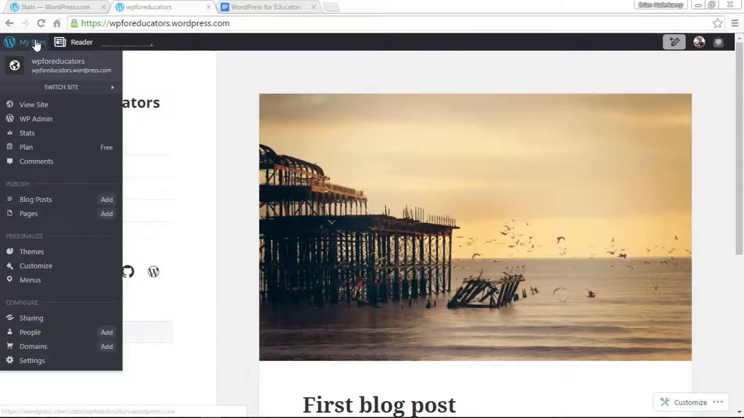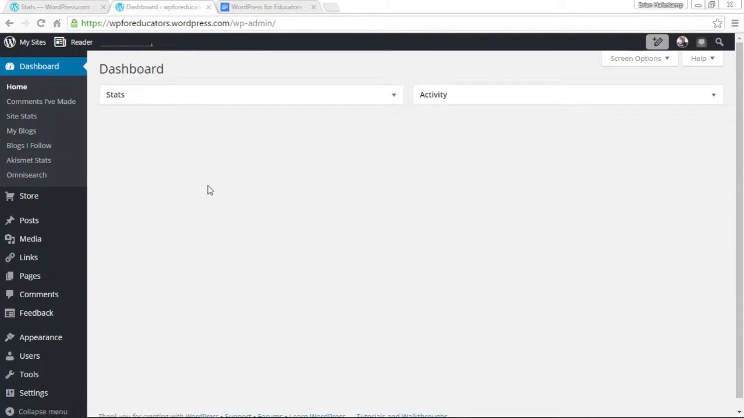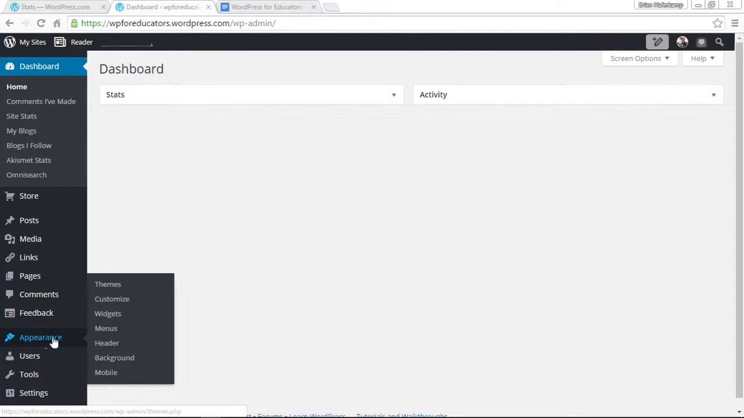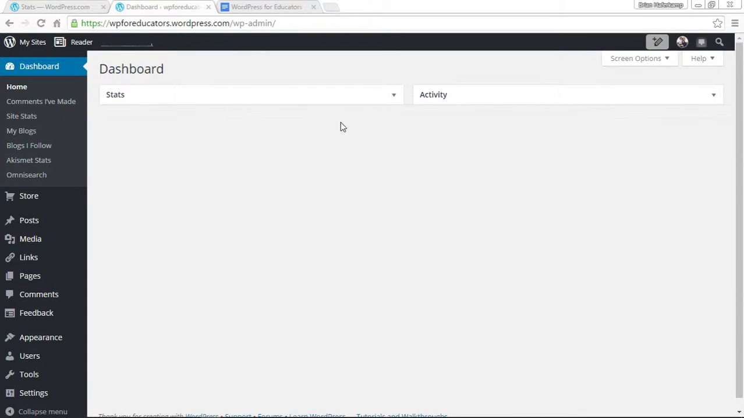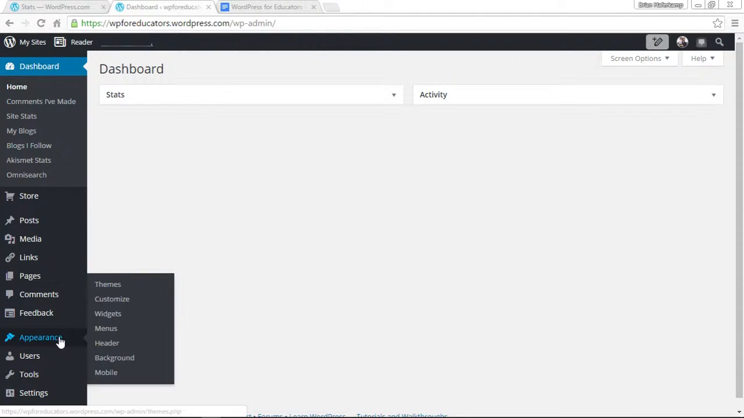In order to get back to that, we roll over my site, and then we can go back to the WP Admin, and it takes us right back to our dashboard. If you roll over the Appearance tab, you can see this is all the stuff that controls the way the website looks. So you have your themes, you have Customize, which we'll go over later, widgets, menus, the header, which is like the large header image that you see over the top of a lot of websites these days.